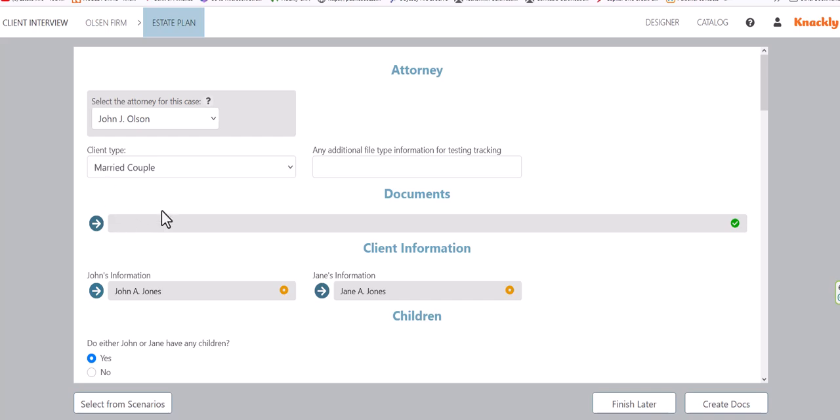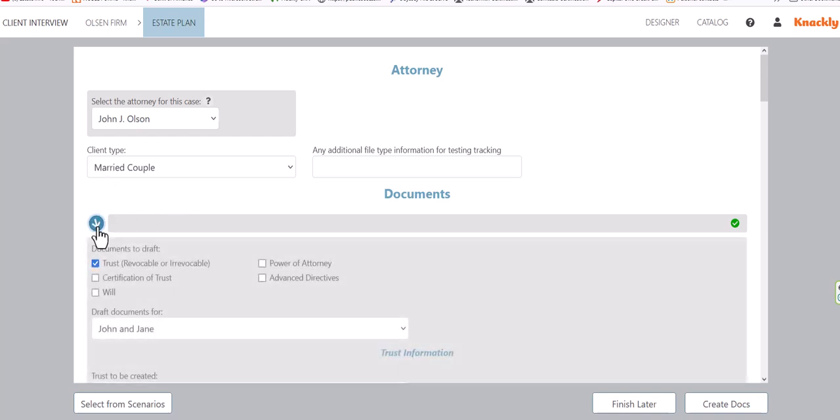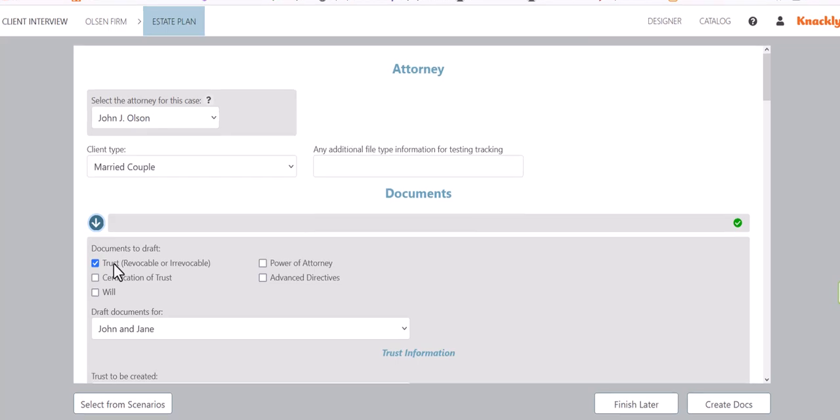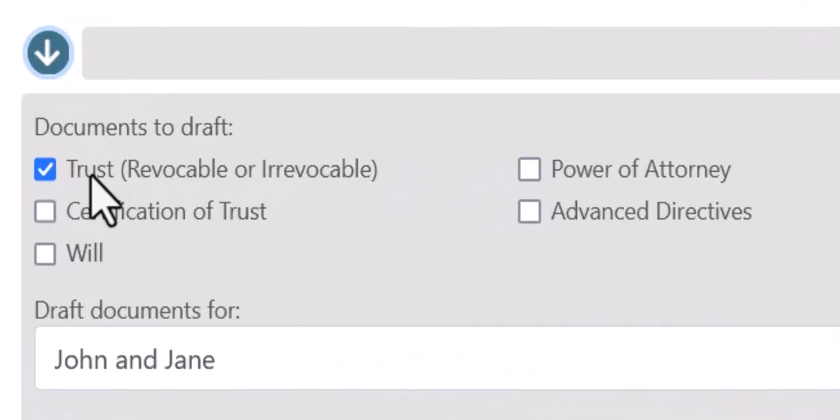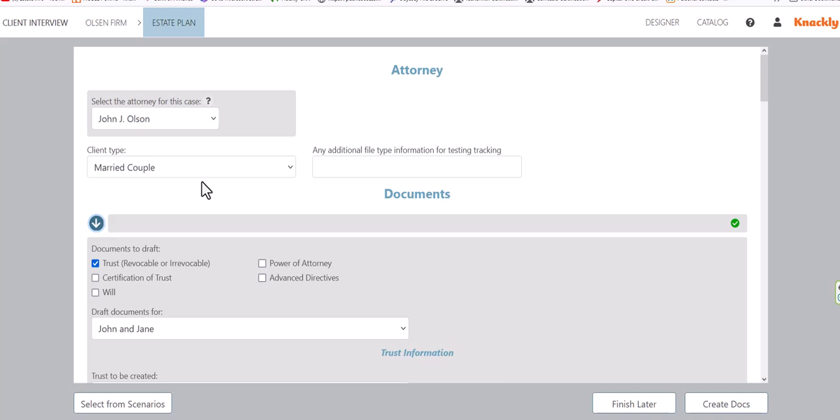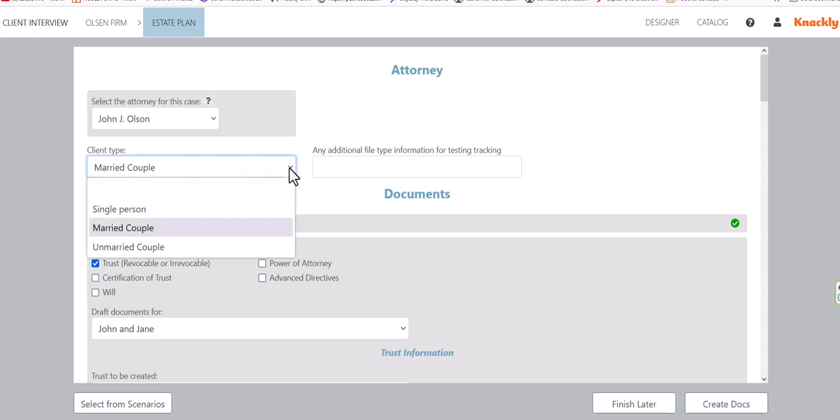And then you go to documents and you see here are the various templates that we can run inside this app. And we've checked trust because that's the document we're going to assemble now. Just going back up here, take a look at married client type. This is a married couple, and in the documents we have checked trust.